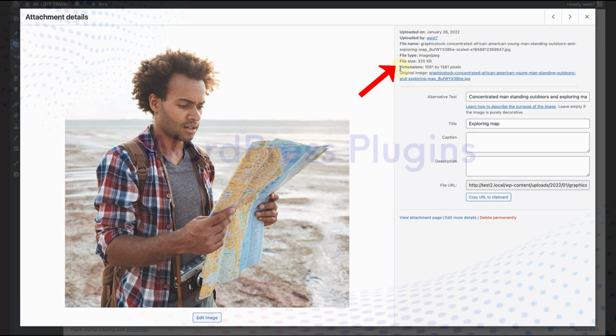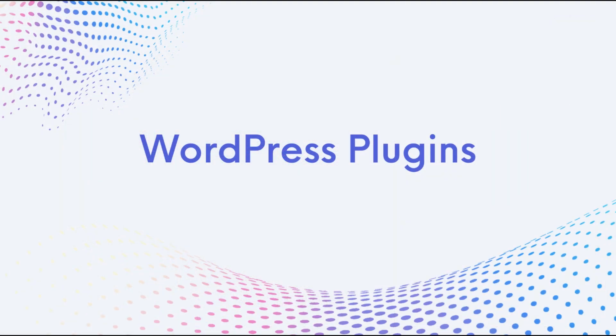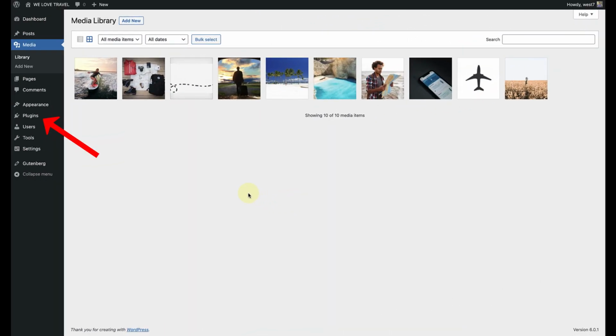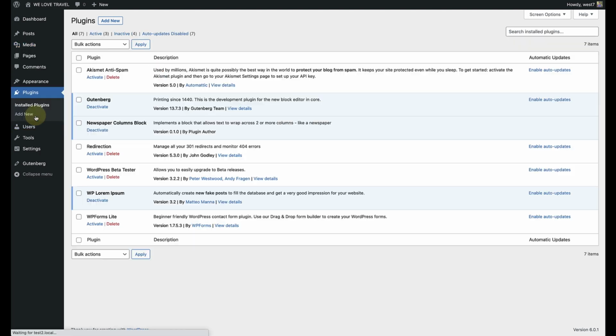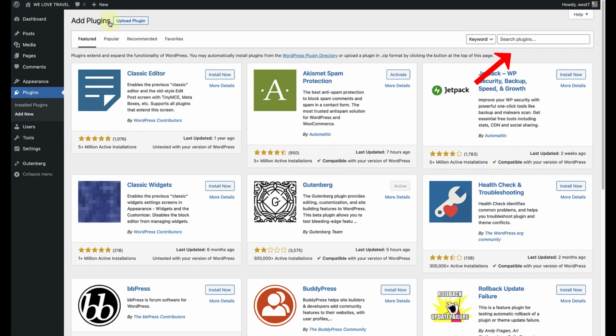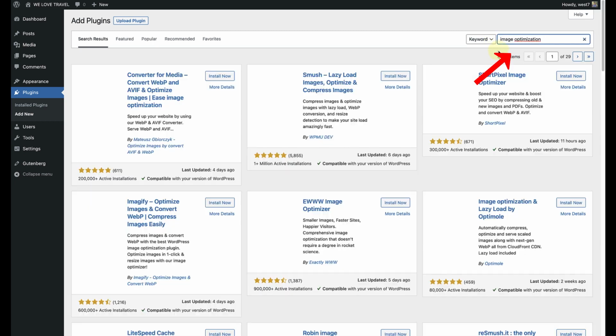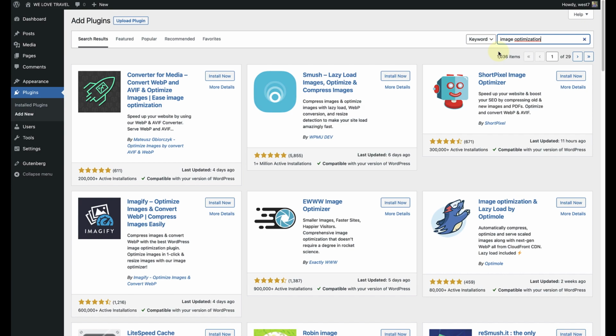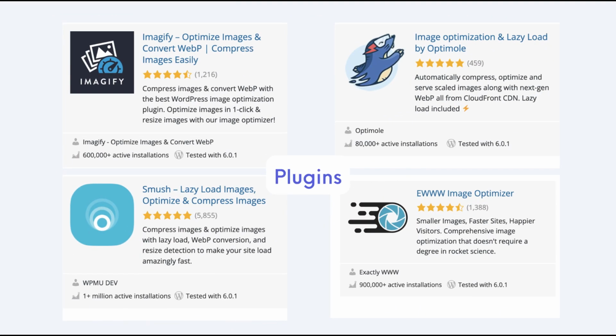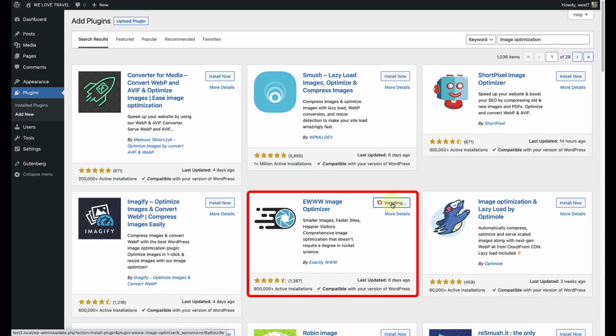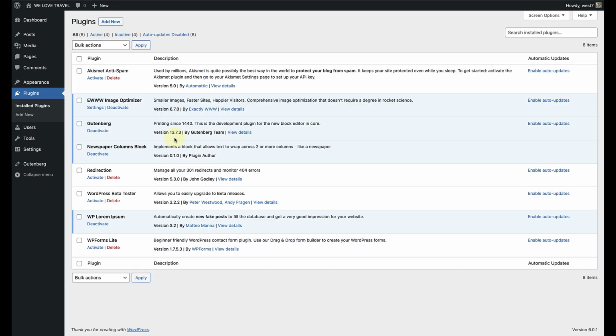Secondly, you may wish to use a WordPress plugin that does all the work for you. To add a plugin, let's make our way to Plugins. Click on Add New, and then type Image Optimization in the search block. And now you will notice there are many different plugins to choose from. Some plugins worth exploring are Imagify, Image Optimization and Lazy Load by Optimole, Smush, or EWWW Image Optimizer. I'm going to go ahead and install and activate the EWWW Image Optimizer plugin.